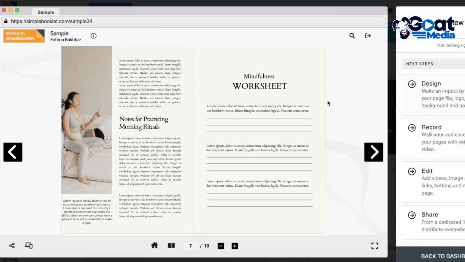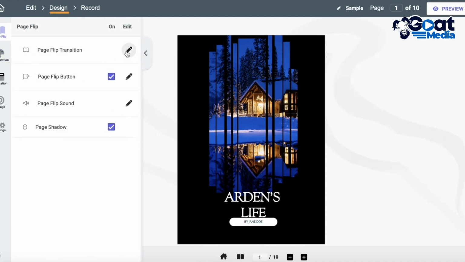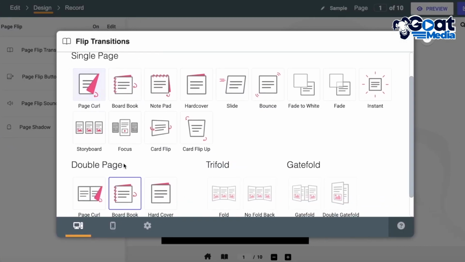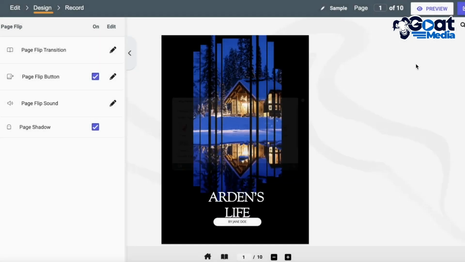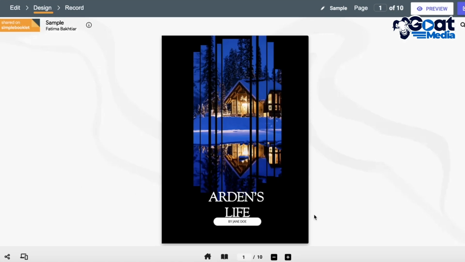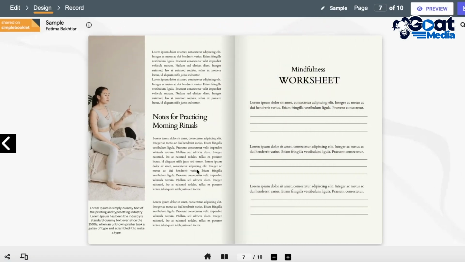You can add more design features simply by clicking on design on the right side of your screen over here. And then I can choose the type of design that I want. So over here, I can click on page flip on the top left, and then I can click on this pencil icon to change the type of page flip I want. So I want this to be a page curl over here, and I want this to be a double page curl like this. And then I'm going to change that. And then this will just edit the flipbook design. And now you guys can see that this is like the new design. It's curling up like a standard book.